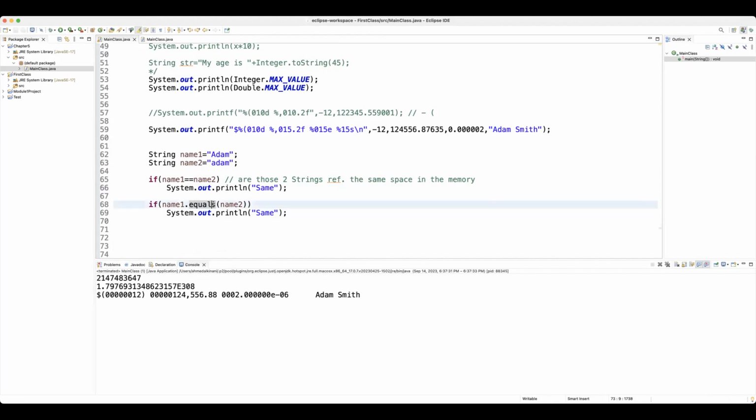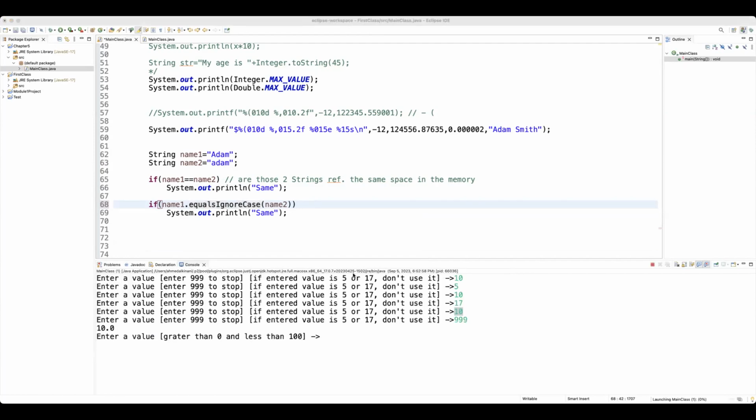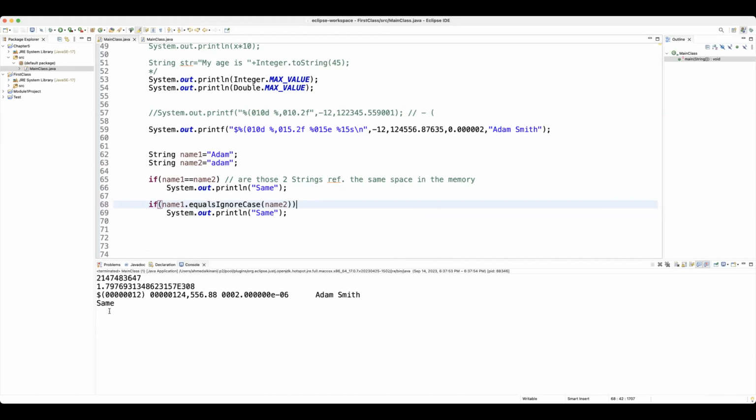Here, if I type equals ignore case, if you use this method, equals ignore case, you can actually compare two strings despite if they have uppercases or lowercases. So it's showing me same for this one here. Now, this is how strings work. If you want to compare them, you go with equals ignore case, or equals if you want to.